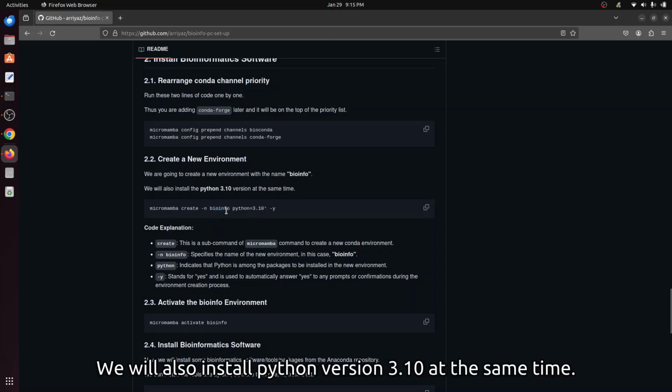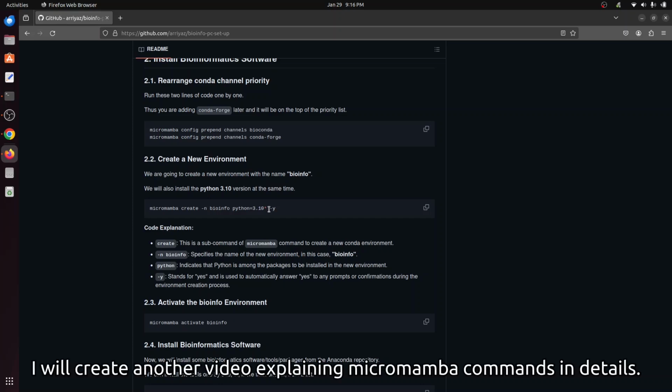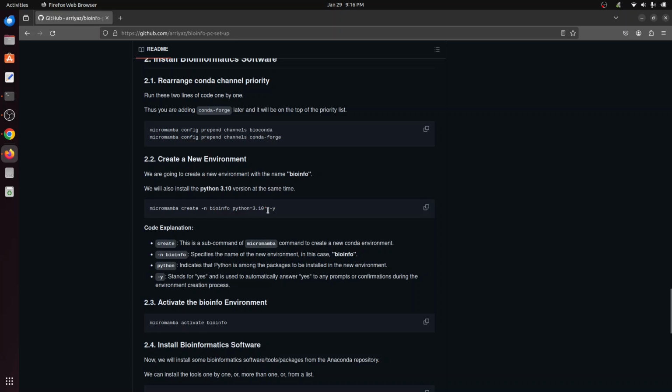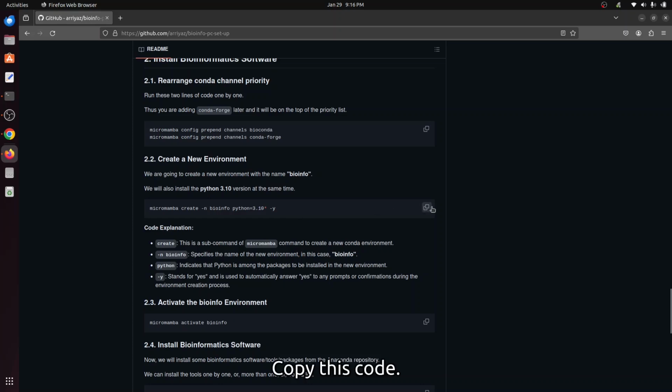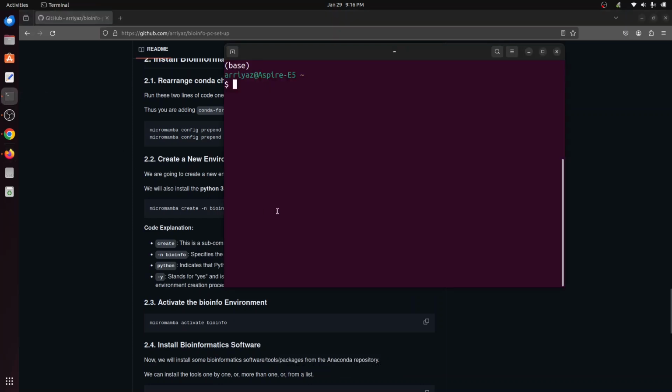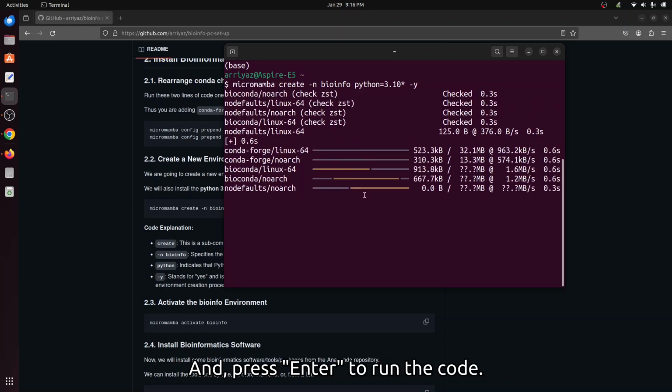We will also install Python version 3.10 at the same time. Here this star mark after 3.10 means anything after 3.10. I will create another video explaining Micromamba commands in detail. Next, -y you already know, we are giving permission in advance. Copy this code, paste and press enter to run the code.